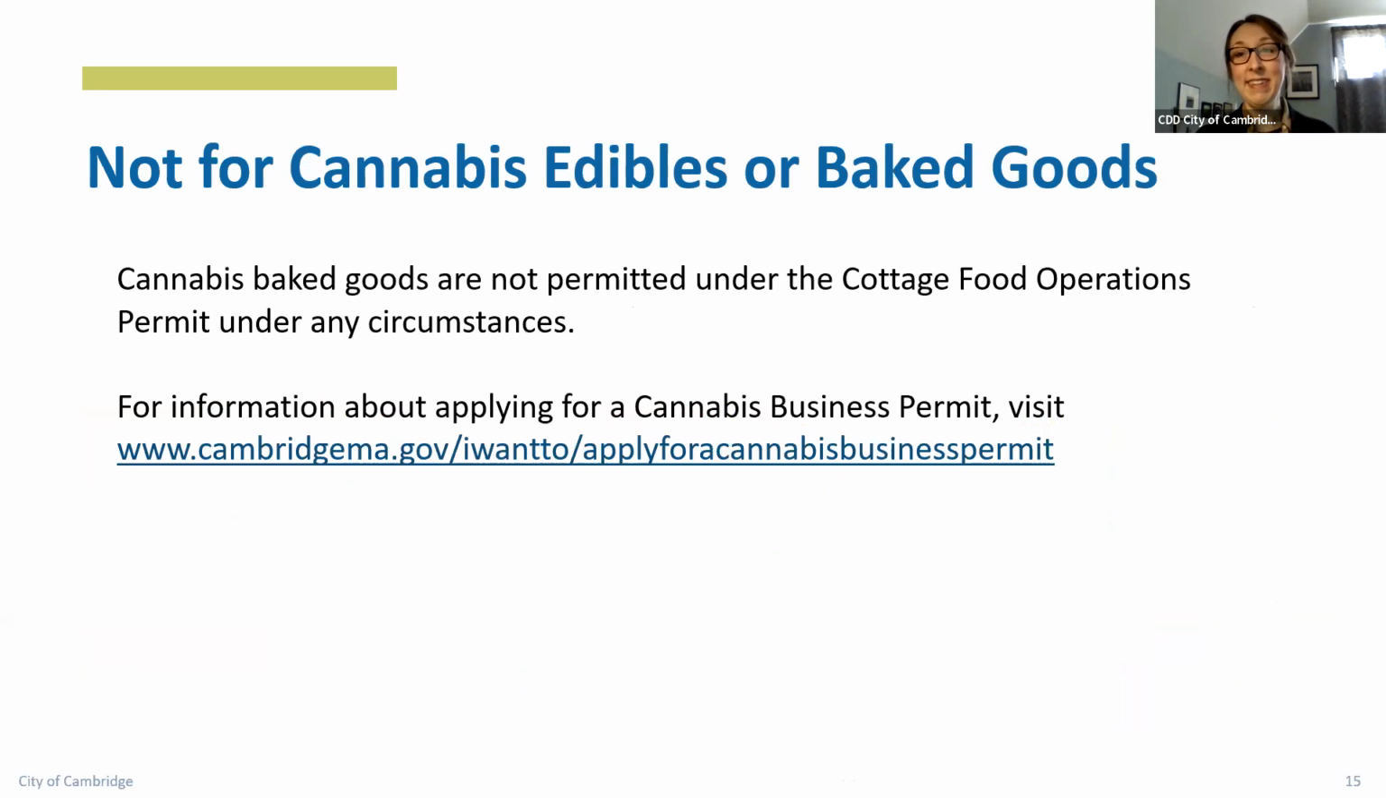Also worth mentioning, no cannabis products. This is not the permit for that. If you are interested in any kind of cannabis-baked products, please apply for a cannabis business permit. We have a link here, and you can also email me anytime because I cover that program as well to help with cannabis items.